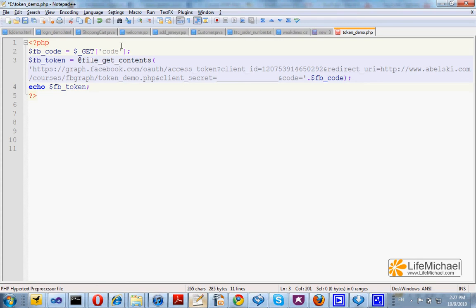Token demo includes, first of all, a small snippet that gets the authentication code from the Facebook platform. Then, using this authentication code embedded here and using this specific URL, our server-side code simply asks the Facebook platform for the token, a token we can then use in querying the graph, the Facebook graph.